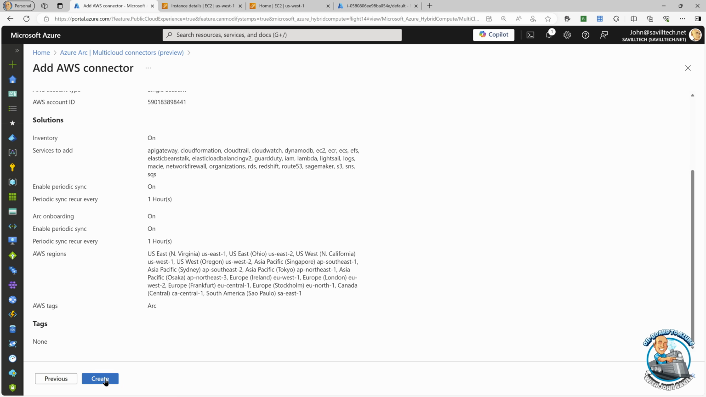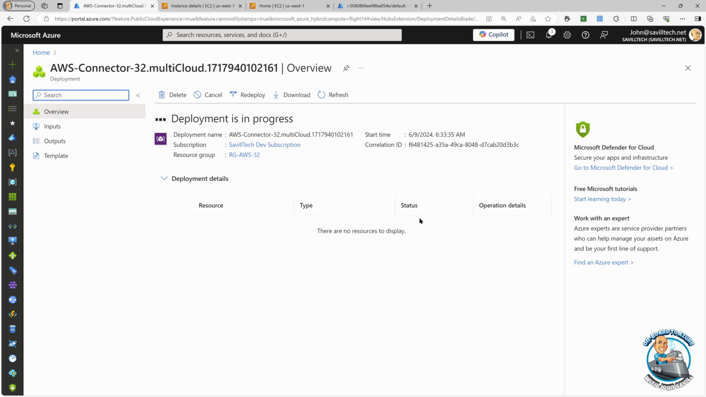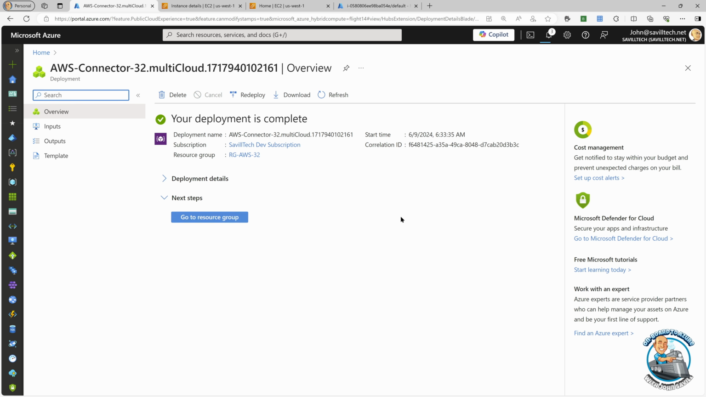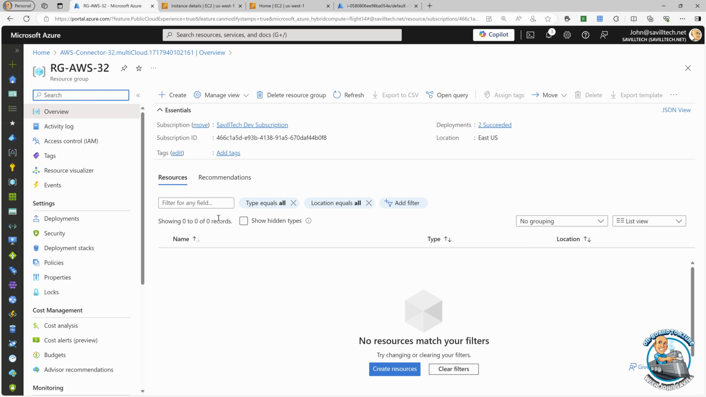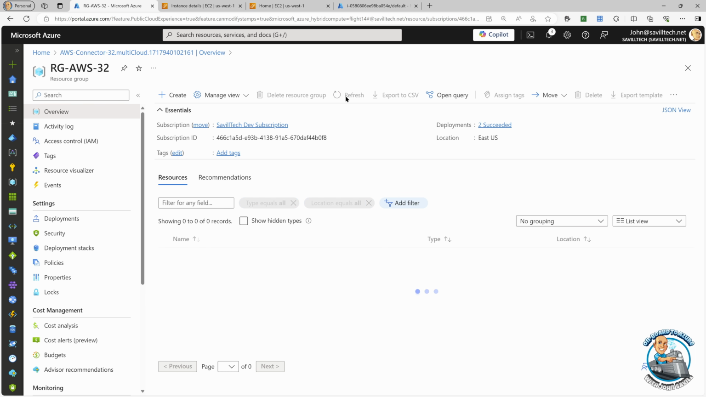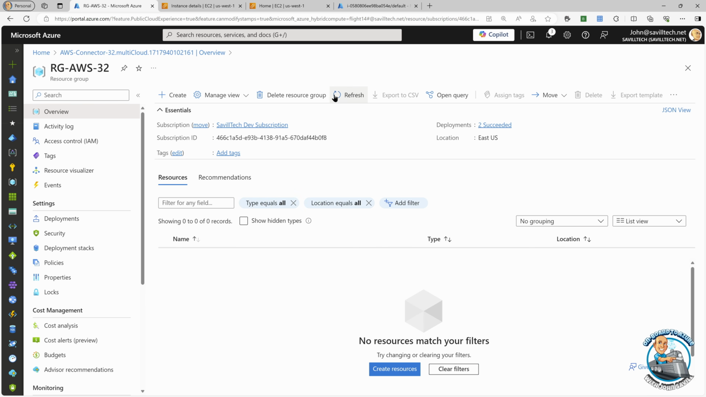So the 5 minutes has passed. I'm going to hit create. And now I can see that deployment is in progress. So we'll just let that complete. Now it says the deployment is complete. Now I can go to the resource group. Remember, this is where it's going to create that connector. We always get a little bit of a lag when we do these things.